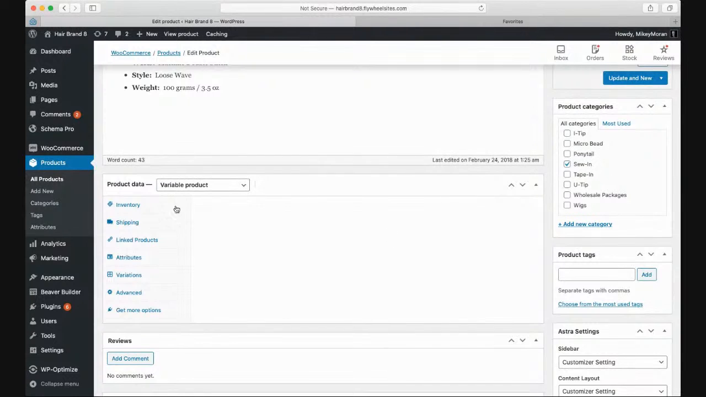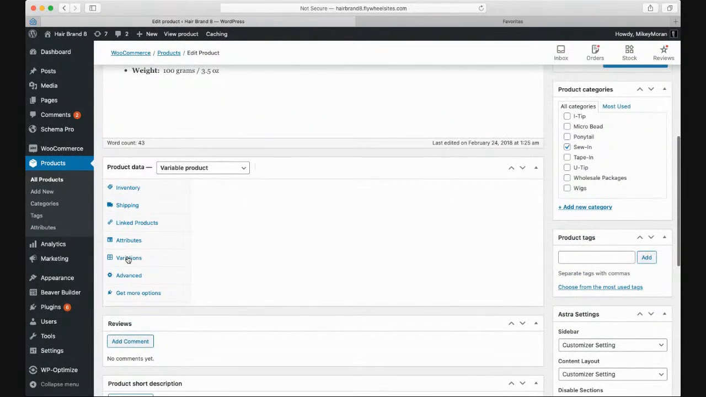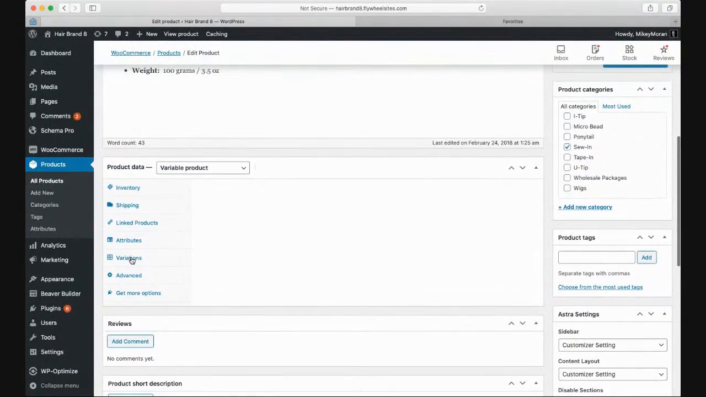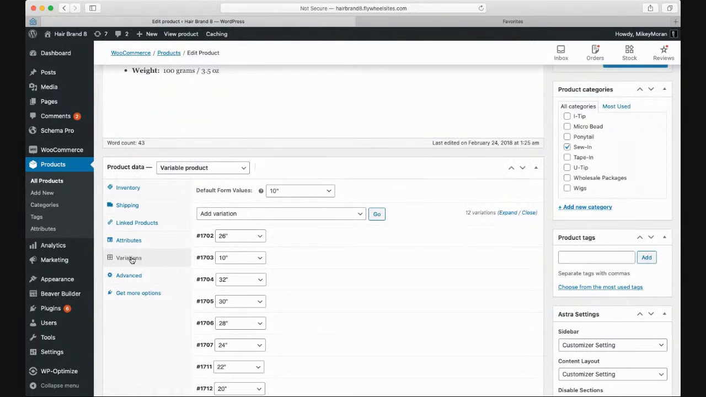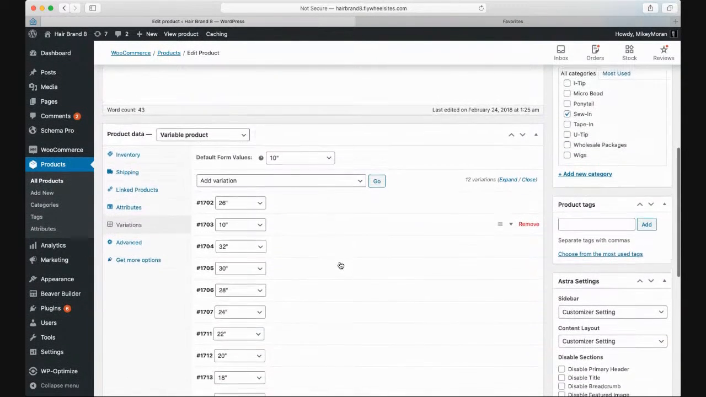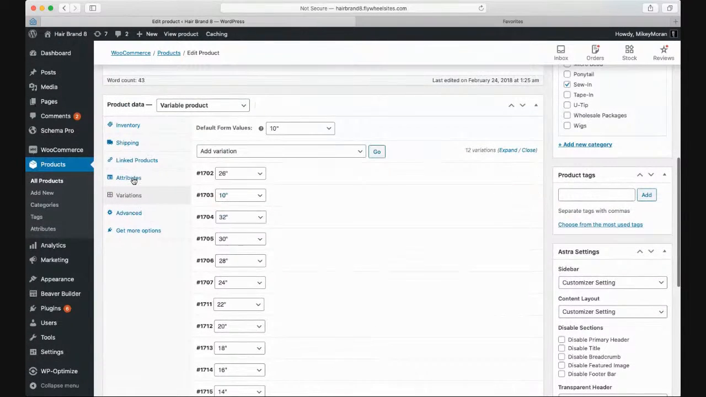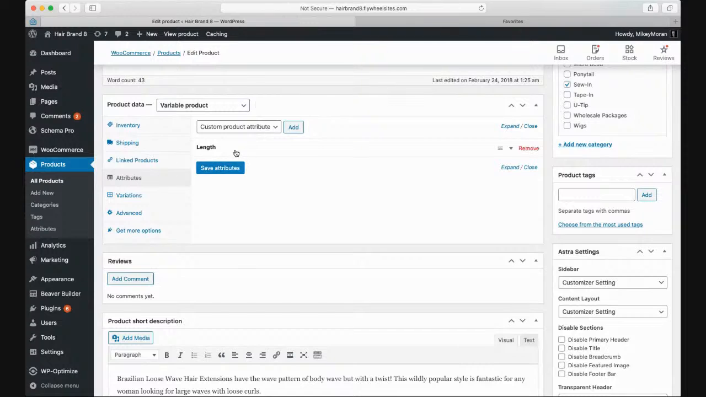Okay, so to edit your variable products, which is going to be anything that has different lengths. So if you have your body wave hair extensions, and you have 10, 12, 14, 16, 18, you're going to come here to the middle of your product page and you're going to choose variations. And then once you choose variations, you'll be able to see all of the different lengths. So if we back up to get these here, you want to go to your attributes and you'll see here your attributes, and we're talking about length. So you're going to click this little upside down triangle.